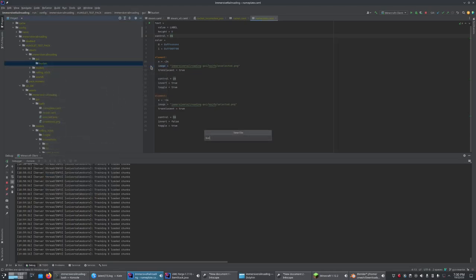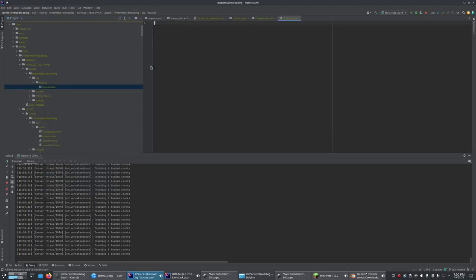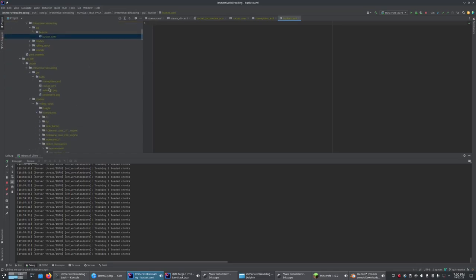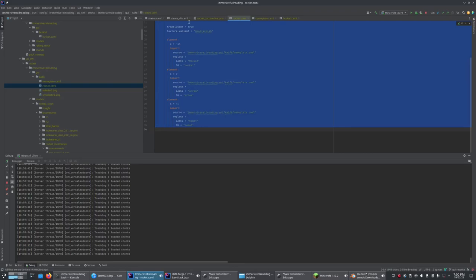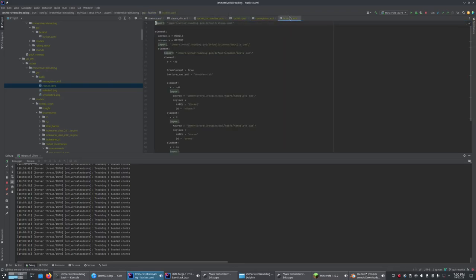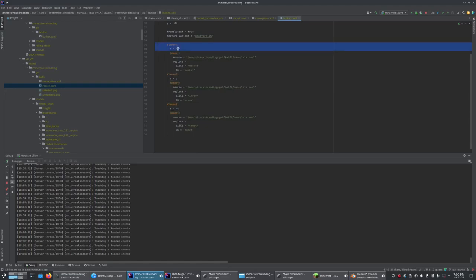New file, bucket.caml. And to start, I'm just going to duplicate this and then cut a bunch of stuff out. So we don't want any of this. Sorry, one moment.